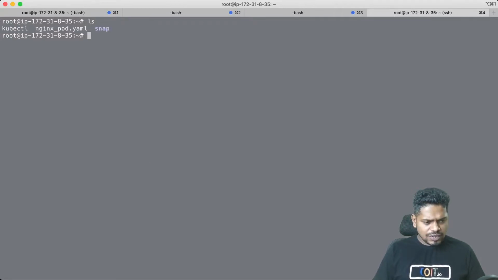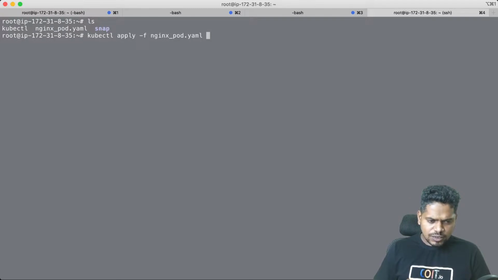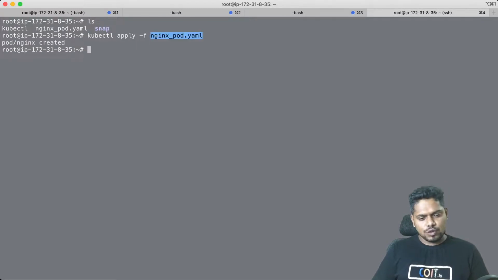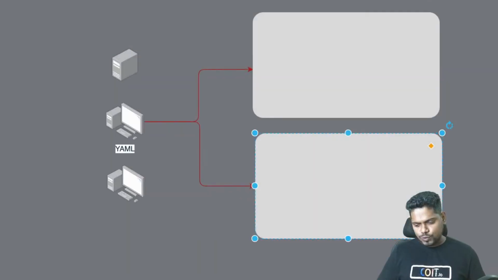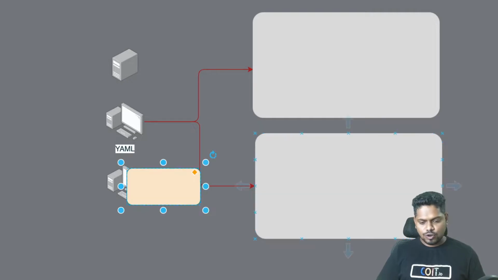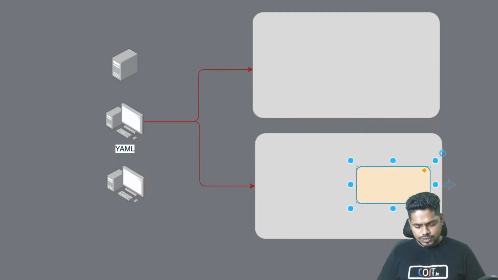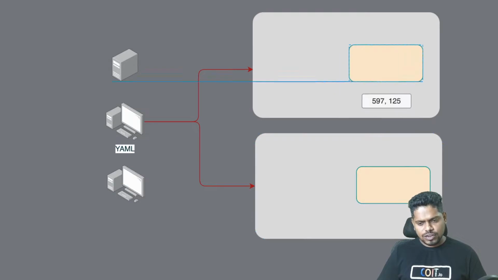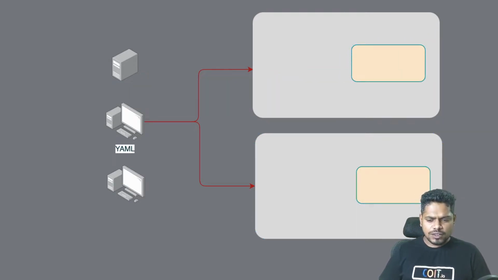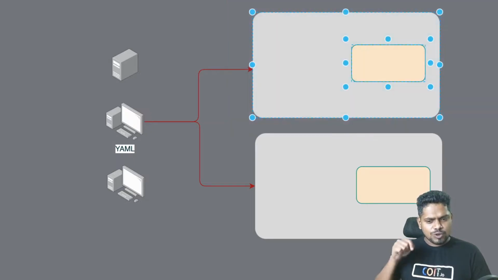So let me go ahead and create a pod inside this cluster by running the kubectl apply command. I already have an nginx pod YAML file configuration. So now I am creating a new pod inside the new cluster. So an nginx pod got created in the new cluster, and in the old cluster I also already created this pod. So now you have seen how you can create multiple clusters on your laptop itself.